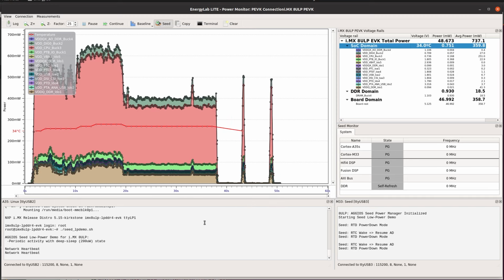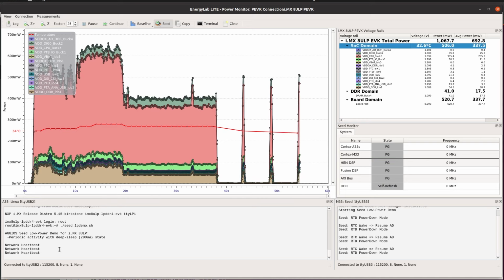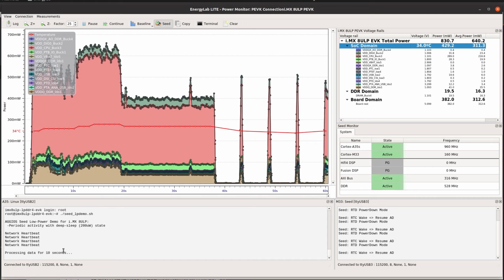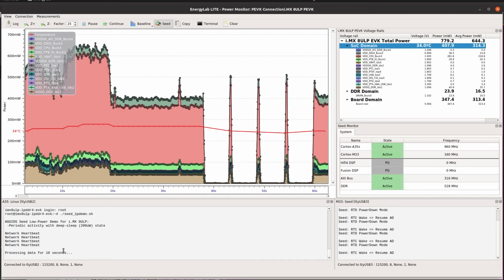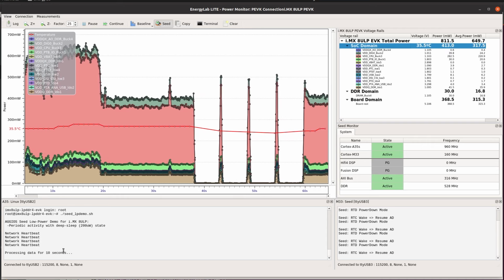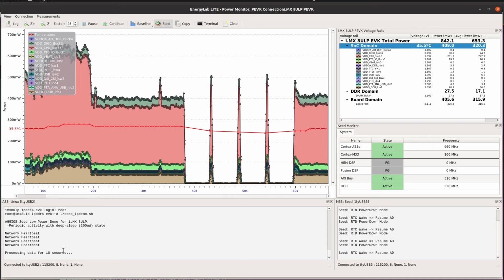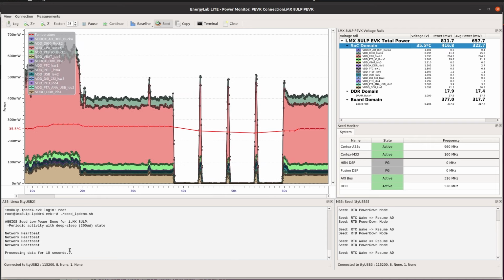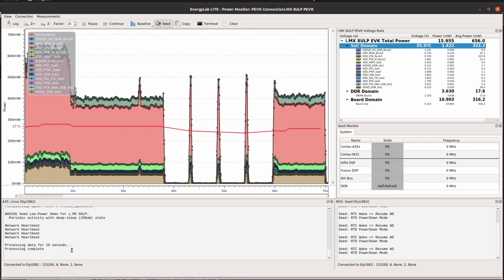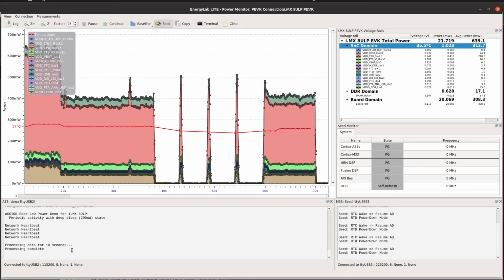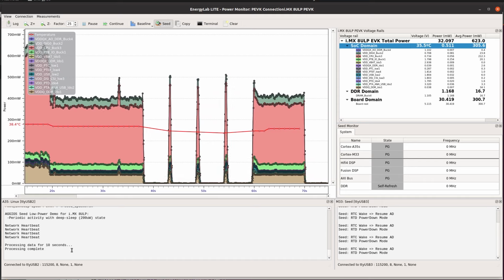So as soon as the demo starts, we are in a low power state around 200 microwatts and occasionally wake up for a network heartbeat check. And then every now and then it will wake up and run some processing on the A35s. And when that's done, it will go back into the low power state and occasional network heartbeat checking.